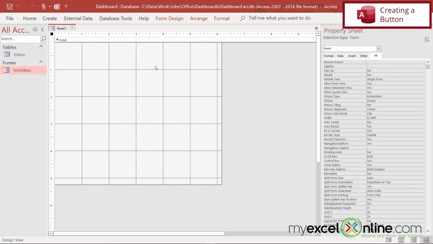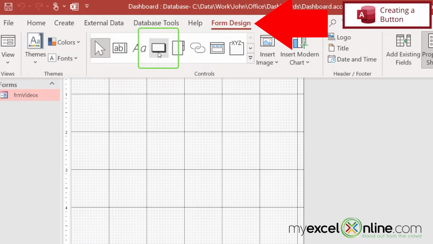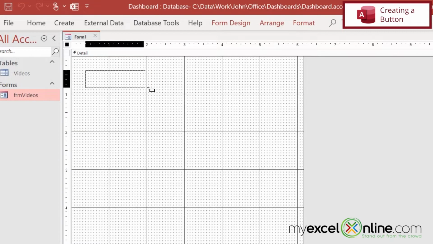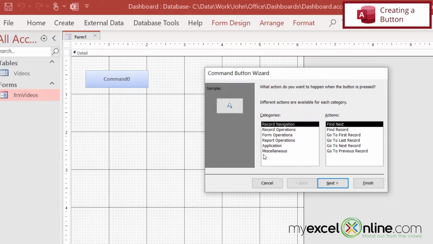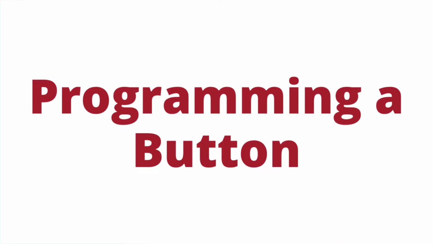And on this form, I am going to create some buttons. So if I go up to Form Design, right here I can select a button. So I'm just going to click and drag over here to the right. And I can see I've added a new button. And I'm going to cancel out of here and name my button CMD Enter Videos. And then I want my caption to be Enter Videos.